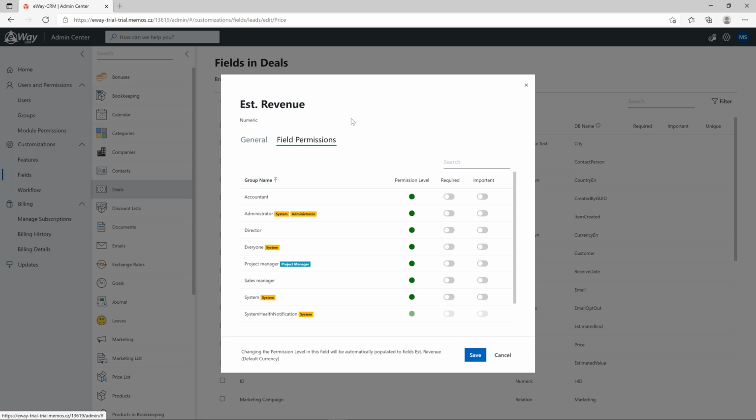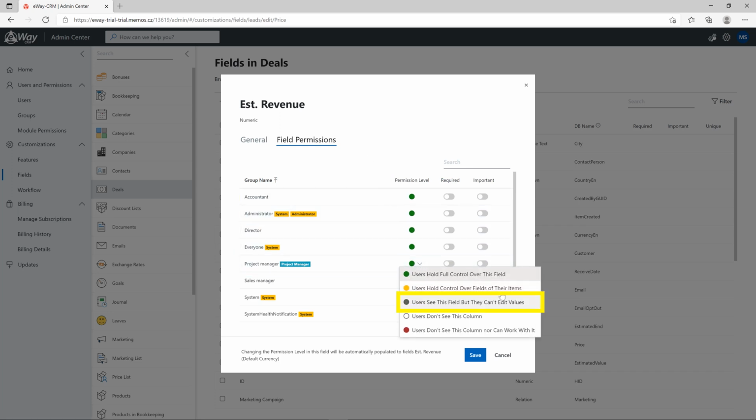Let me explain. Imagine that you belong to groups administrator and project manager. The administrator has full permissions, while the project manager can only access the field as read-only. Your final permission will be read-only because it's lower. Let's have a look. My demo user is assigned exactly to these two groups, administrator and project manager. We will choose the permission, users see this field, but they can't edit values for project managers, which is in fact read-only.